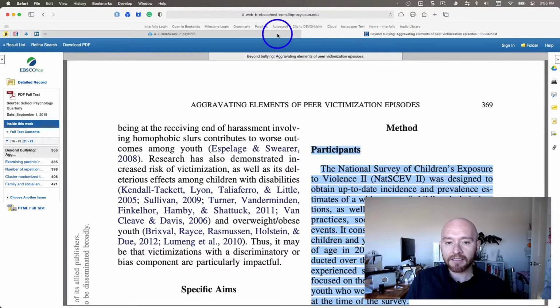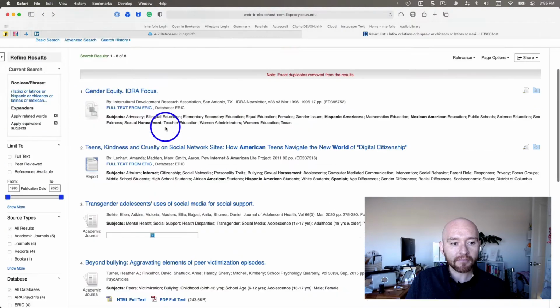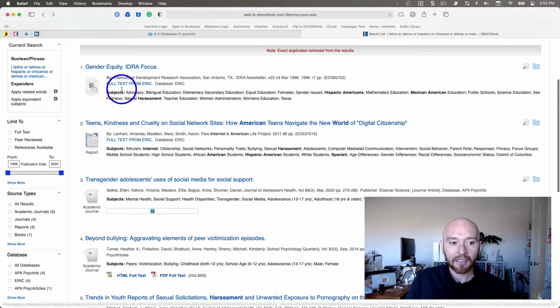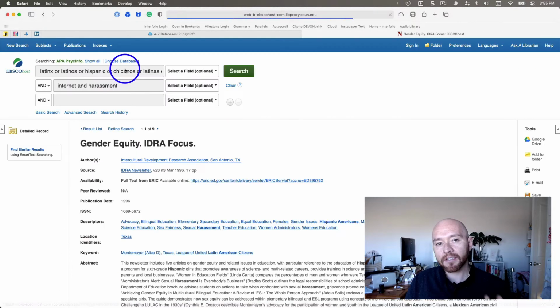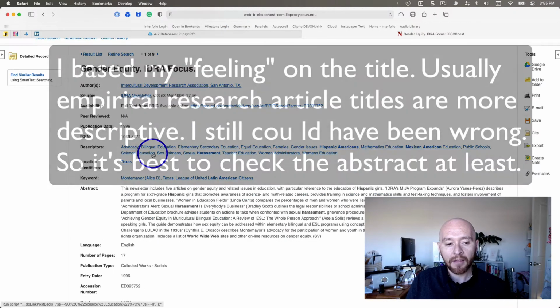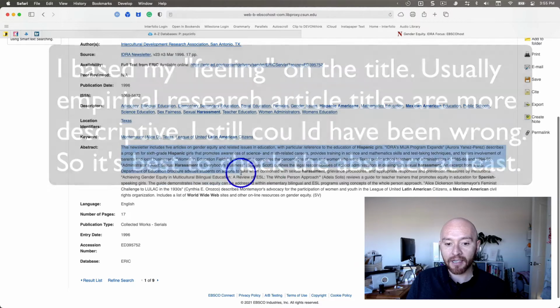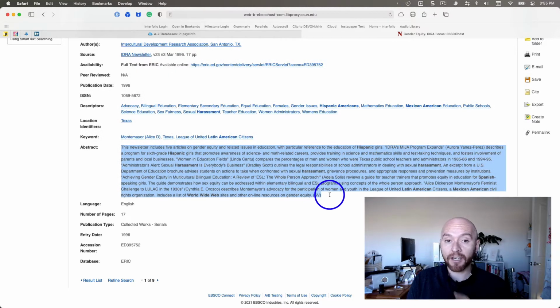Now, the last thing I wanted to try out is what to do when you don't see this link below an article. Now, let me click on this first one. I have a feeling this won't be a good article. When you click on the link, it'll give you the abstract. So that's one thing to do right away.